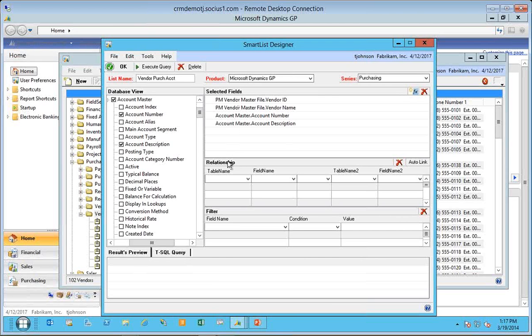All right, so I'm going to move down here. Because I've got two different tables that I'm pulling data from, I need to define the relationship between those tables. I know the first table I want to pull from is the vendor master, and I'm going to join this, and it's down here a little further, to the account master using the PM purchases index. And the way that I join these together is important.